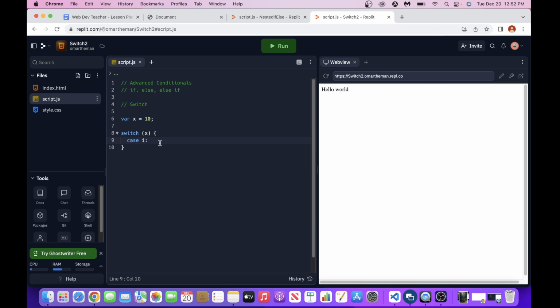So we have switch, and then in the parentheses we have a variable inside of there, and that's going to be a value that the switch is going to analyze later on down in the statement. So we have switch variable, and then inside the brackets here we're going to have different cases. So we have like case 1, and in here we're going to do some console.logs, like console.log x equals 1. Okay, and then at the end we're going to do a break.